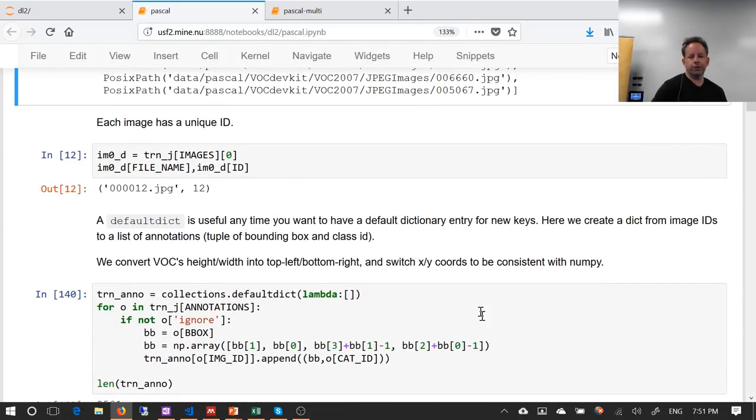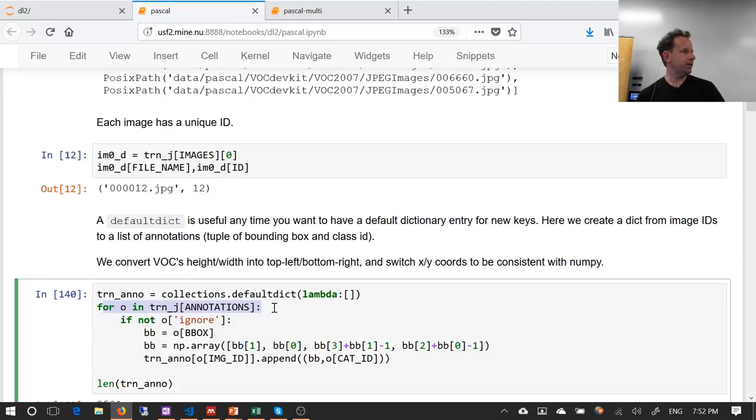Okay. So what I wanted to do was to create a dictionary where the key was the image ID, and the value was a list of all of its annotations. Right? So basically what I wanted to do was go through each of the annotations that doesn't say to ignore it, and append the bounding box and the class to the appropriate dictionary item, where that dictionary item is a list. But the annoying thing, of course, is that if that dictionary item doesn't exist yet, then there's no list to append to.